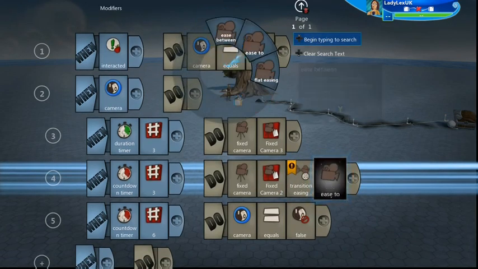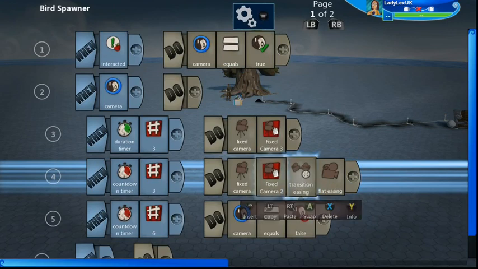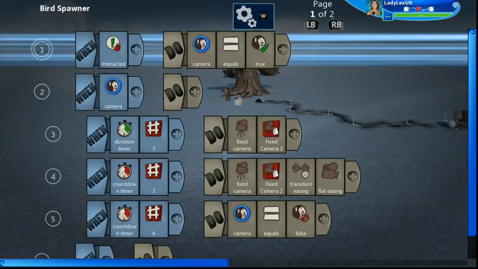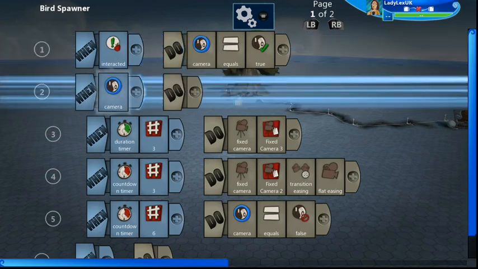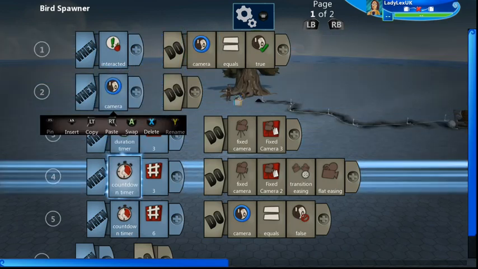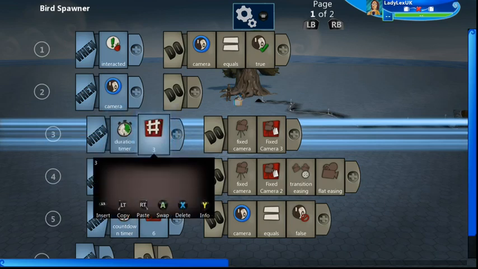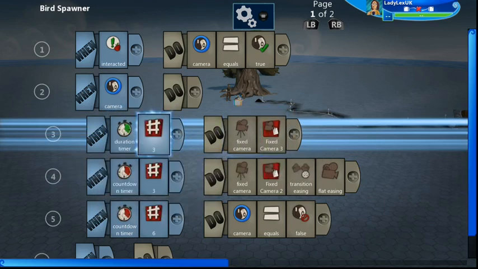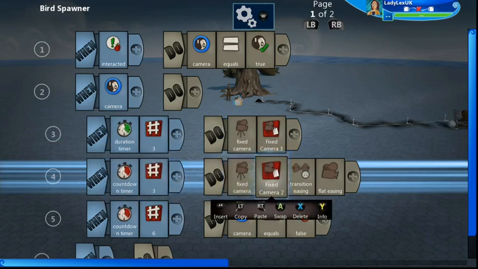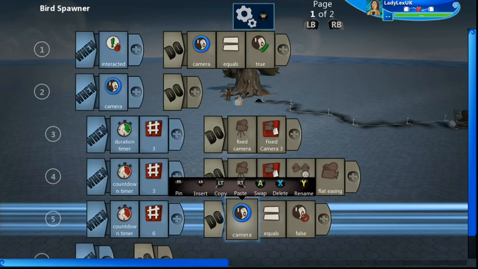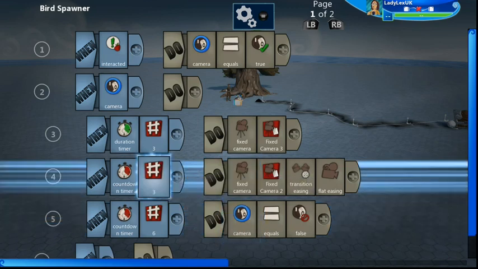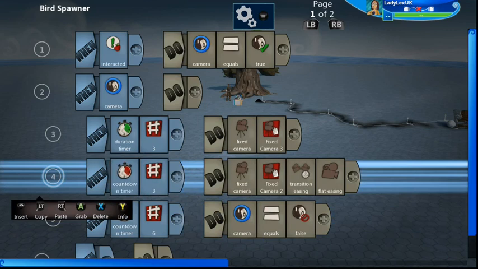So we're going to put in some flat easing in this camera. Now let me show you what this code does. When you interact, it changes a boolean called camera to true, and when that boolean is true, it will say for 3 seconds show me this camera, then after 3 seconds show me this camera, then after a countdown of 6 turn the cameras off. And what that will do is it will transition back to the other camera, the follow camera in the player.